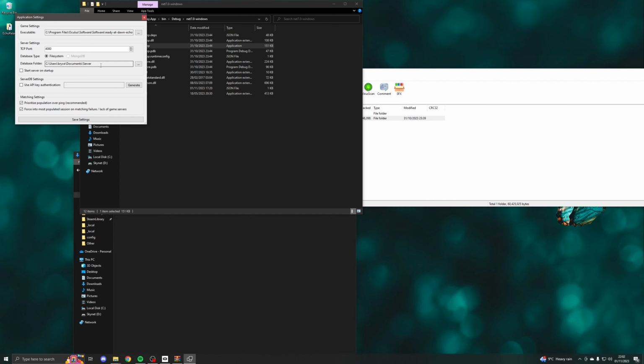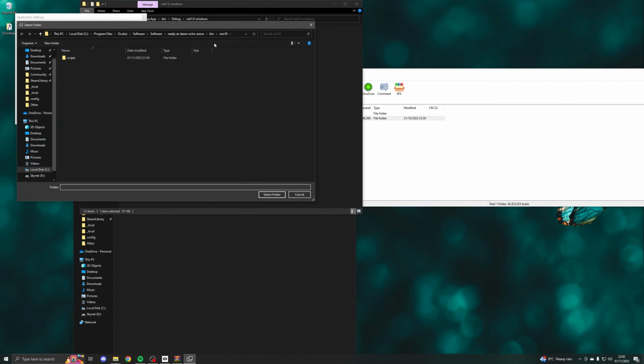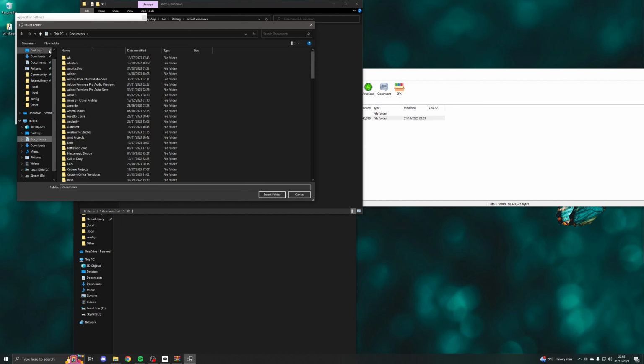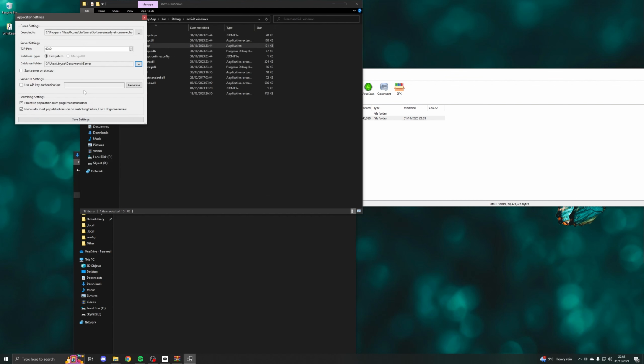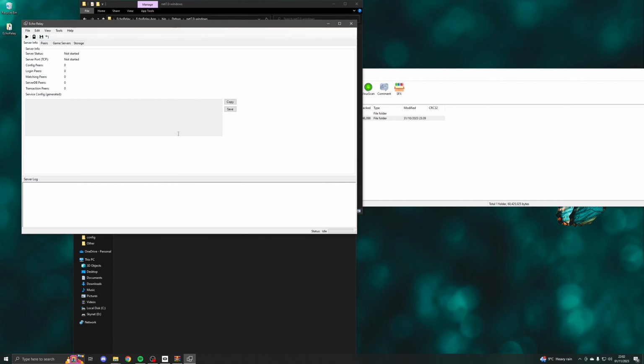And then this will be clear, you just want to set a random folder for the database folder. It just holds all the information for the server. So I just created a new server folder in my documents. You might also want to untick start server on startup, as it's not very useful, and then you just want to save your settings.